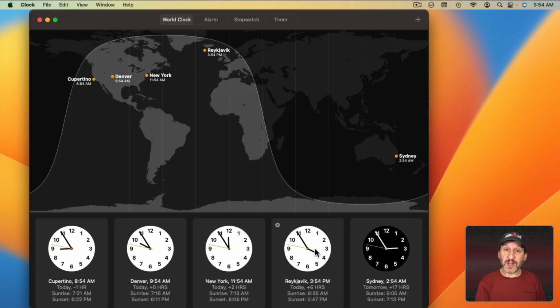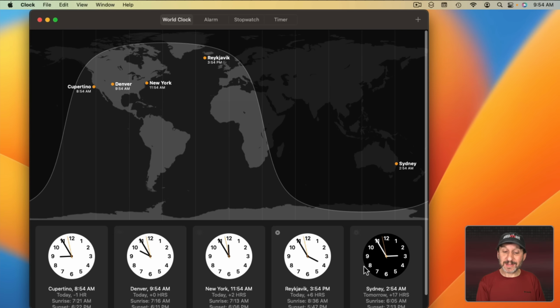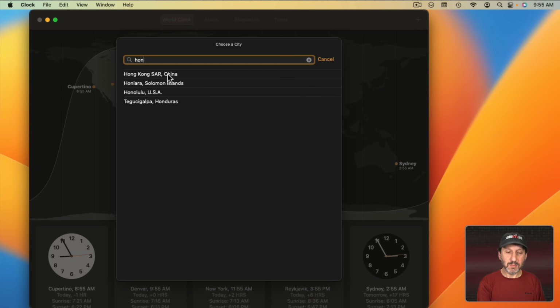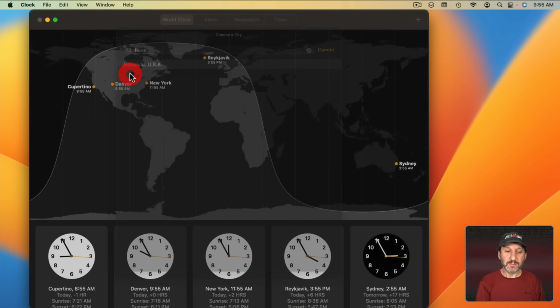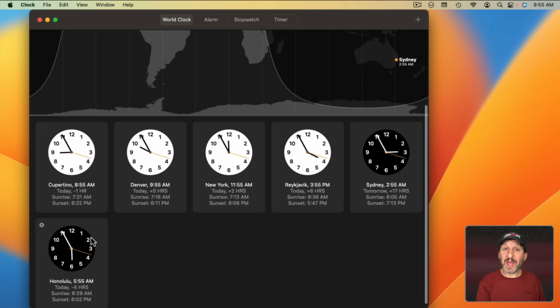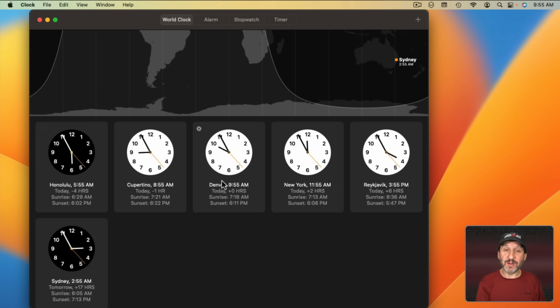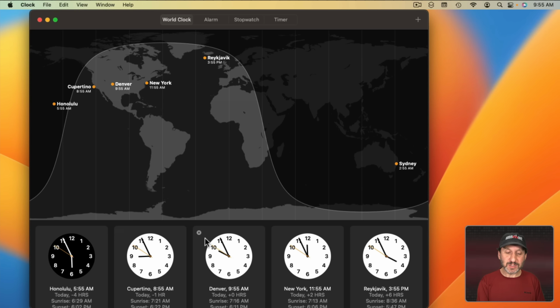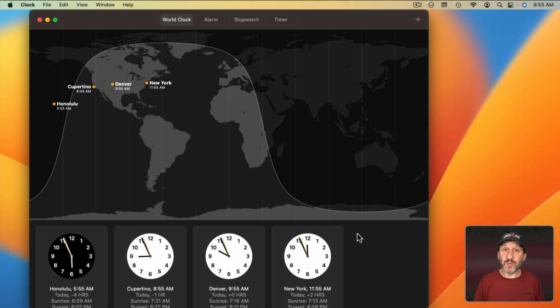Notice that you get a white clock for locations that are in the daytime and a black clock for locations that are at night. You could even go past the five slots here. When you do, it just adds another row. You could rearrange these simply by dragging them around. If you want to remove one of these, you could see there's a little X button right here, and you could click to remove any clock you want.